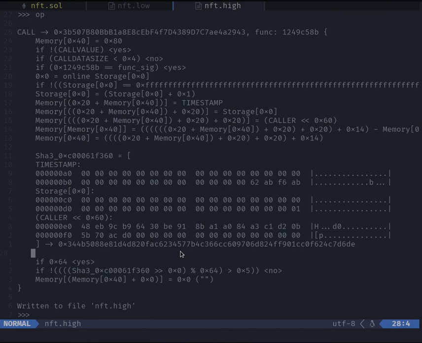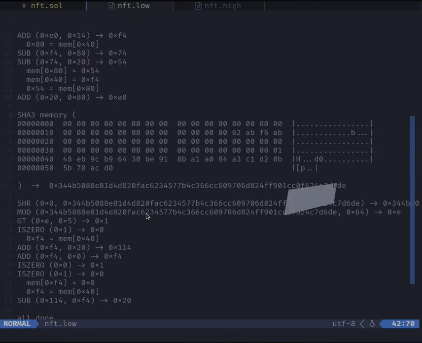This is what the high-level tracer is for. It shows parameters and algorithm in a more human-readable way. But sometimes it may be buggy. For example, the caller here is 32 bytes, but actually it's 20 bytes. You can see that in the low-level tracer.